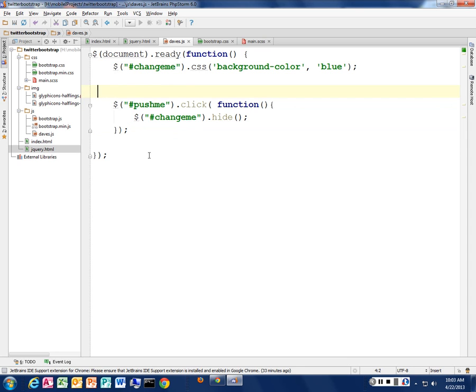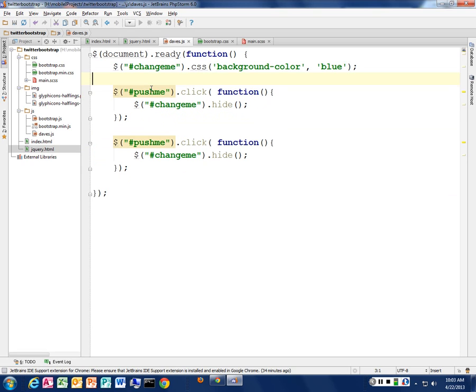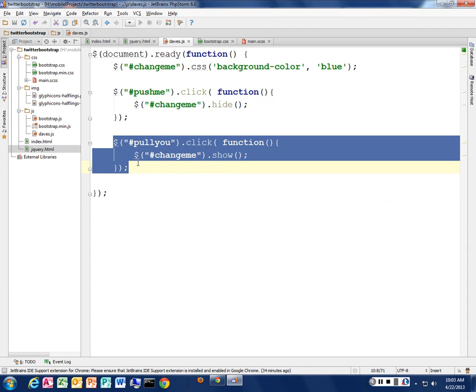That was weird. What the heck? There we go. So I'm going to look for the ID of pull you instead, and I'm going to have a function, and instead of hiding it, I want to show it, all right? So it'll bring it back. And again, this is just a div that I'm applying an event handler to that reacts when I click on that div. And the div happens to be styled like a button.